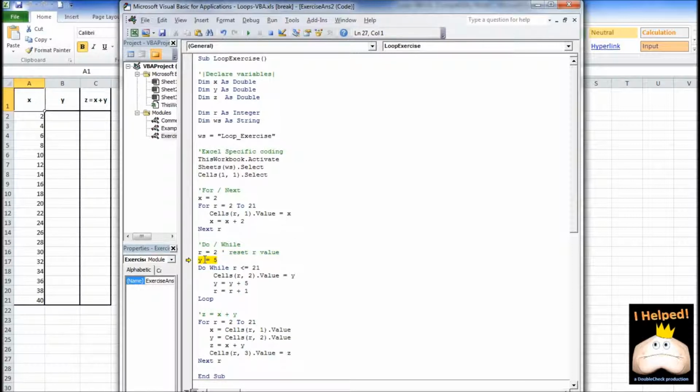Now, I wanted to go through my y values by increments of 5, so I'm going to start off at 5. Right now it's listed at 0, but now I'm going to assign the value of 5. Here we have the do while condition. Here our loop is going to keep going while R, which is currently 2, is less than or equal to 21. Once that's no longer the case, this loop will end.